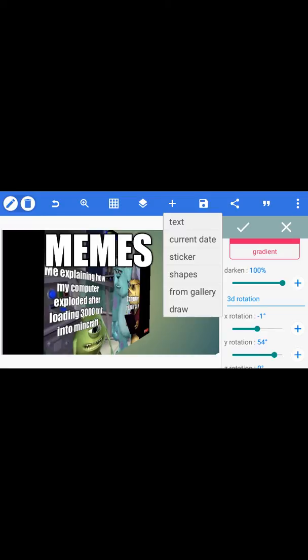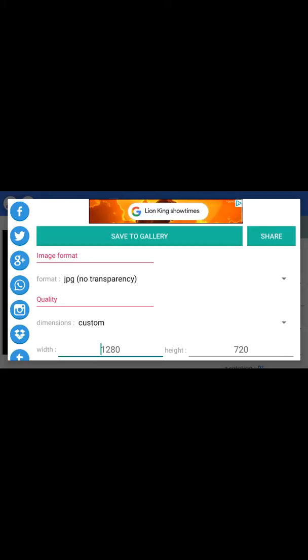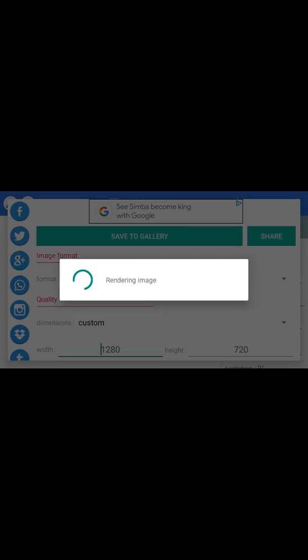Hit the three dots again. You click export image, and I recommend PNG, and then save to gallery, and then the ad's gonna pop up unless you have a weird thing that you want to pay for that gets rid of ads.